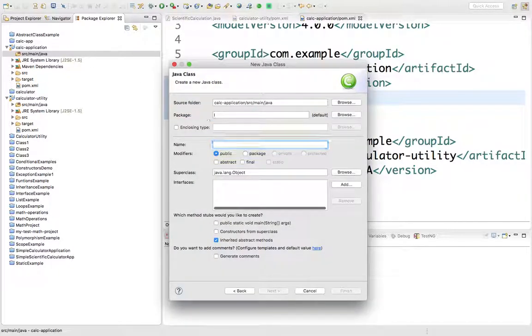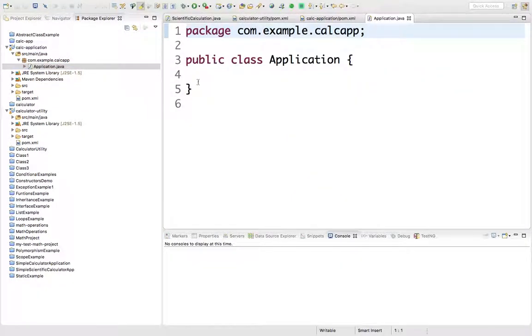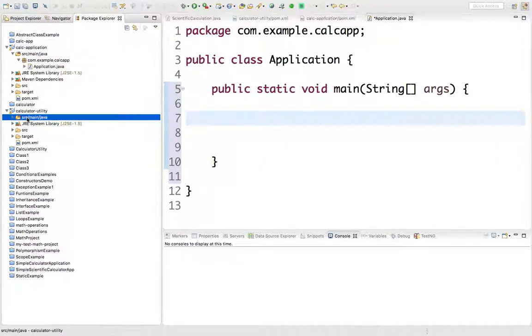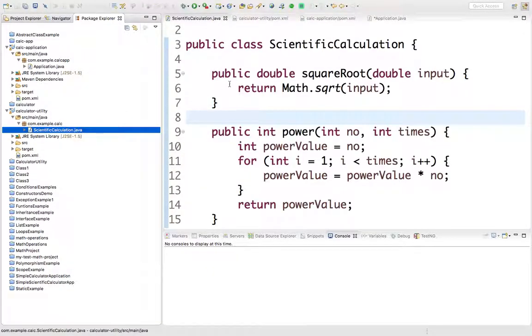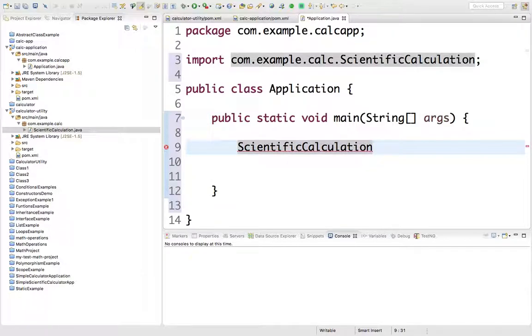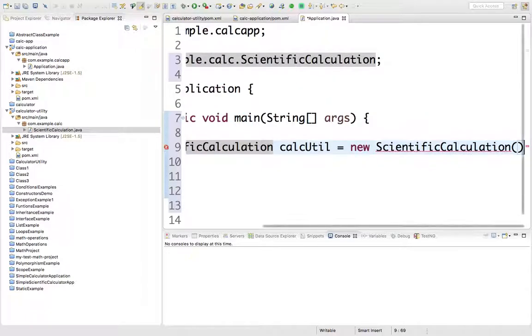Let's create a class, com.example.calculator, and let's keep the name as calculator app. Click on finish. Here we can create a main method and we can start using the class files. So which is the class file? ScientificCalculation.java. So we need to create the object of that class, scientific calculation.